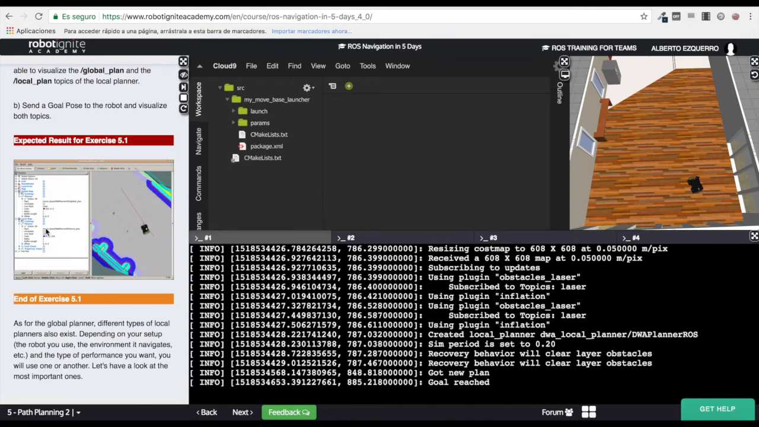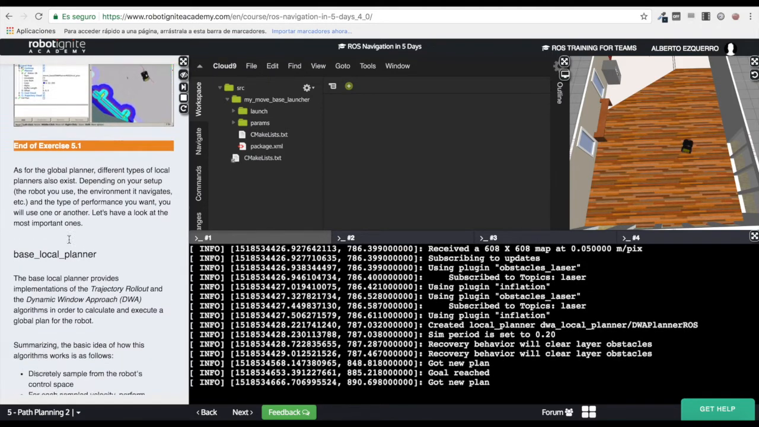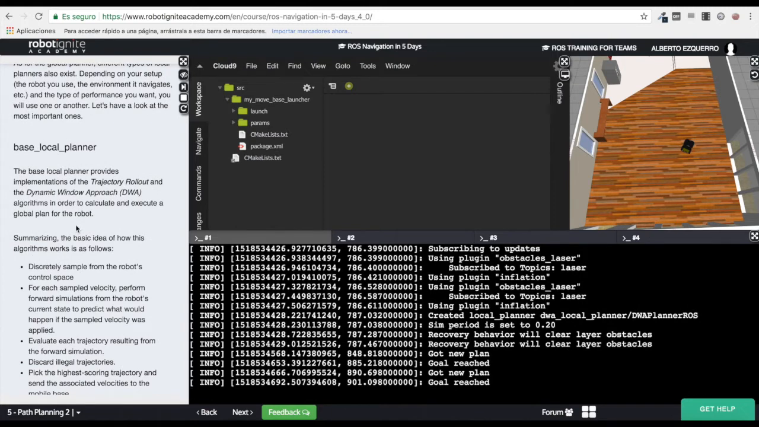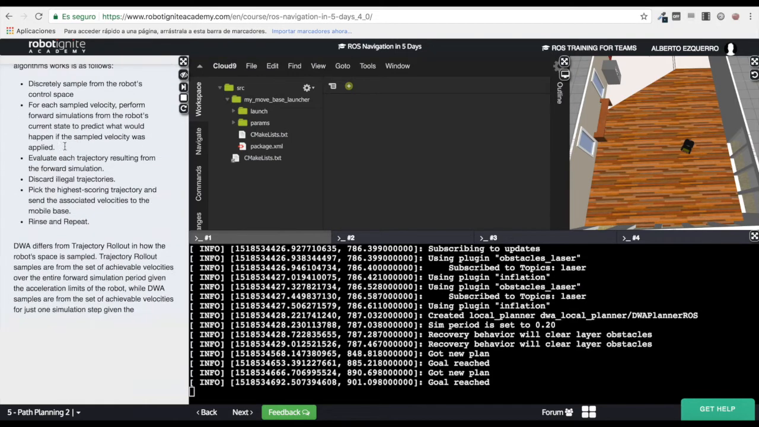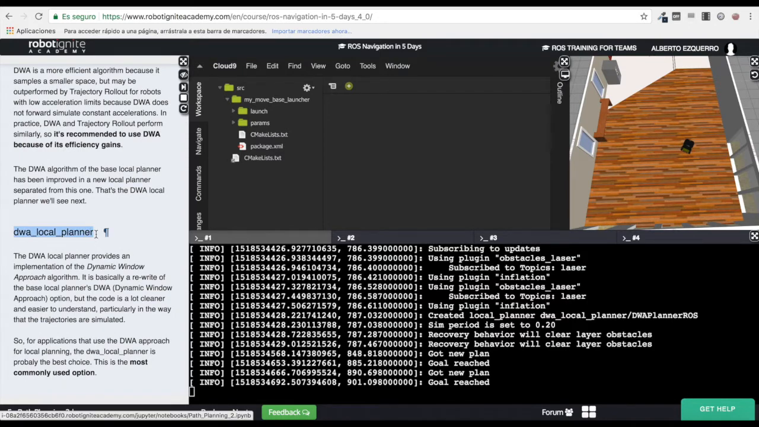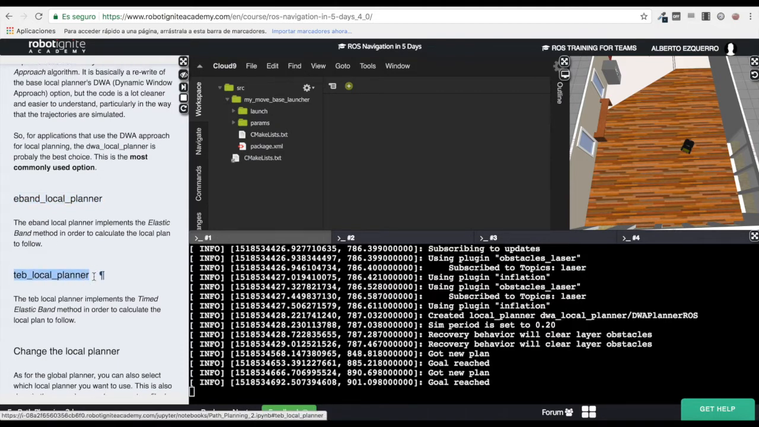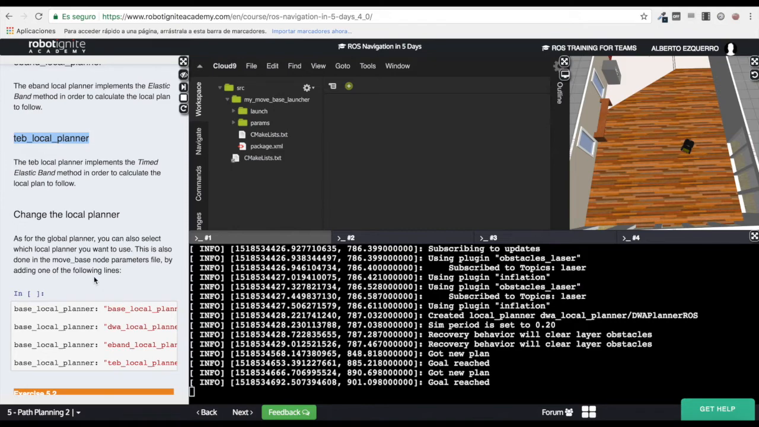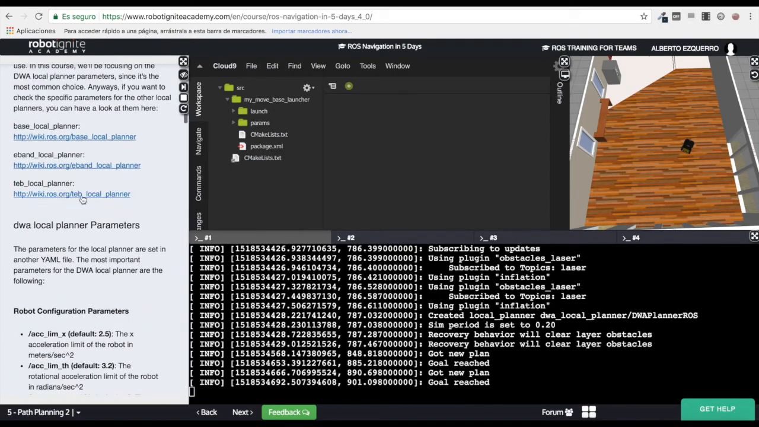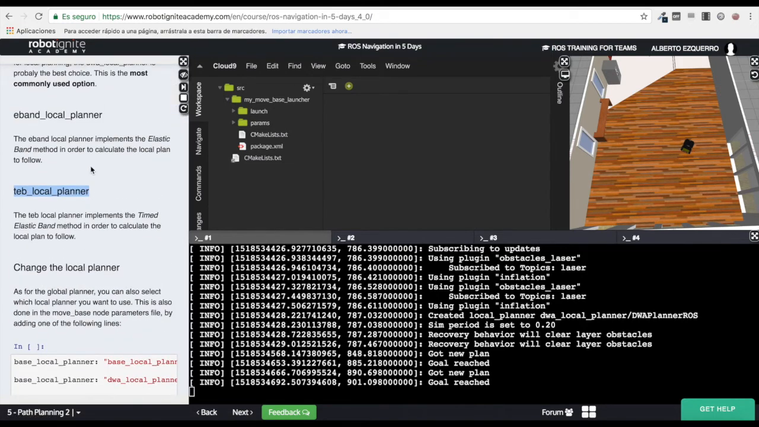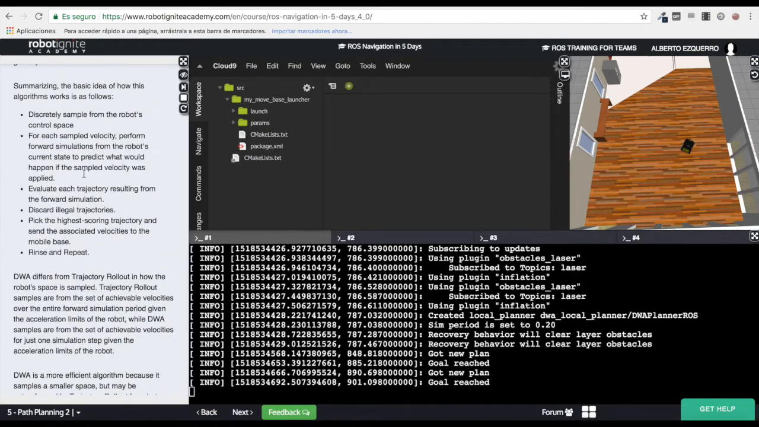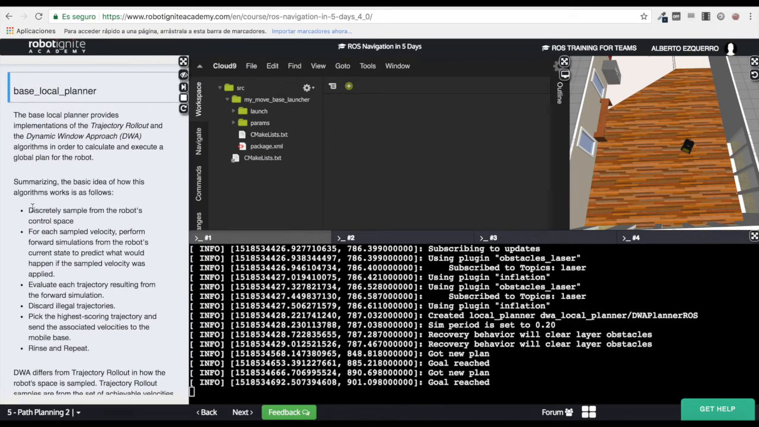So let's continue with our explanation. The same happens with the local planner as with the global planner. You have different planners. For instance, one is the base local planner, another one is the DWA local planner, another one is the eband local planner, the teb local planner. Each one has its own way of working, its own specifications. Down here, you can check information about each one of them. But for now, let's just have a look at the base local planner, which is the common way a local planner works, step by step.